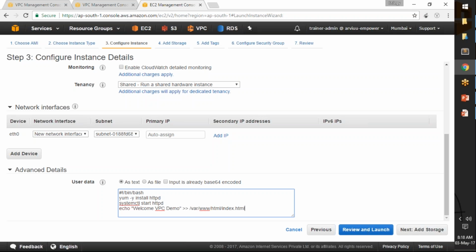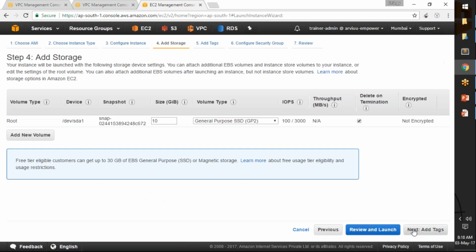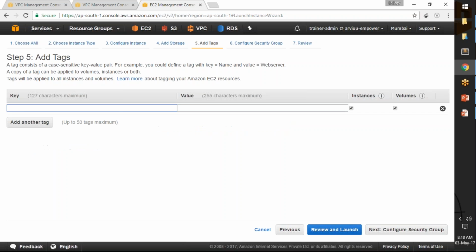Okay, that is my simplest script that I'm going to run. I'm going to check storage, nothing there, and then create a tag, which I'm going to say as public instance 1A. Okay, that is in the 1A region.